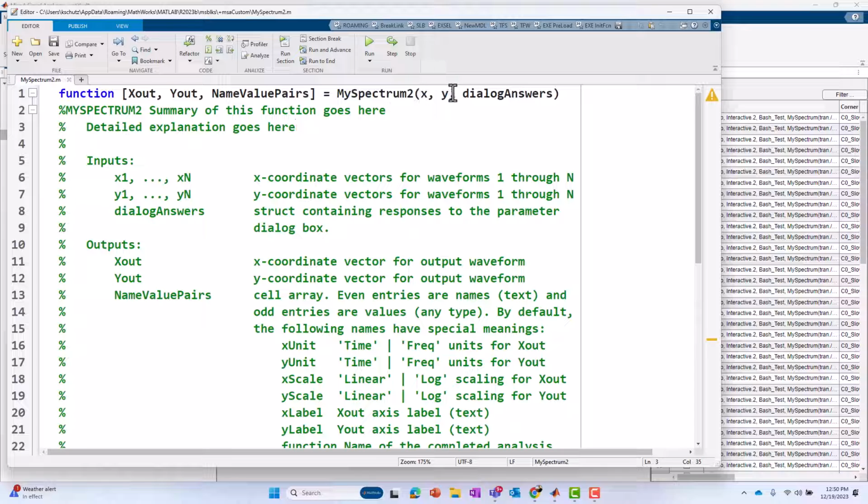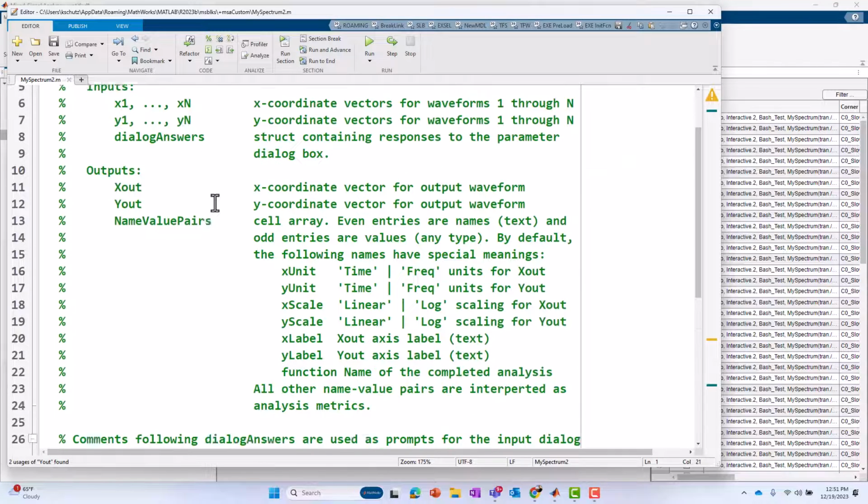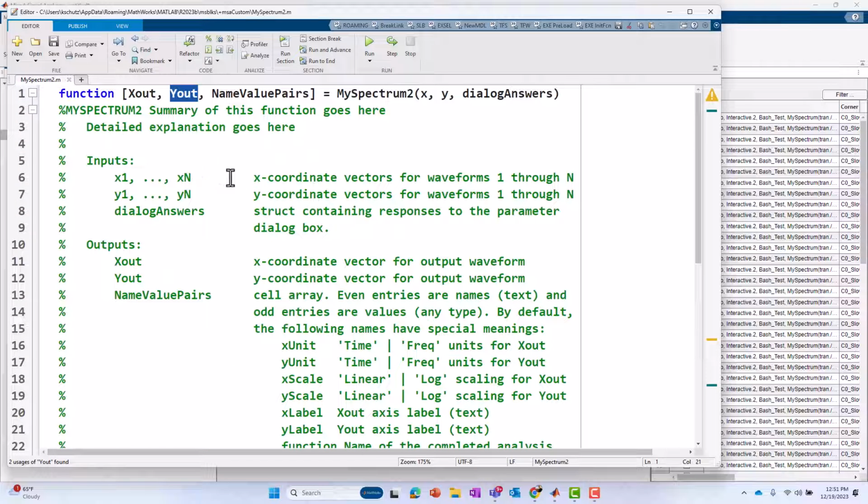It's going to have two inputs, actually three inputs. The X is the time data, Y is the voltage, the amplitude data, and then the prompts will be in the form of dialog answers. Then we'll have our outputs, notably the x-axis, which in this case is going to be our frequency vector, and y-out is going to be our, let's say, watts or dB watts, something like that. All right, so let's go down here. There are some hints that tell you what things are. I just mentioned X and Y and dialog answers.